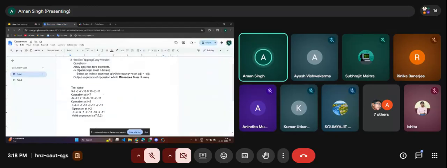So let me take a test case. I have taken a test case here of 9 elements. What we are trying to do is make every element negative so that our sum will be minimized and we can return a sequence of operations. So we will look at it from the right side.